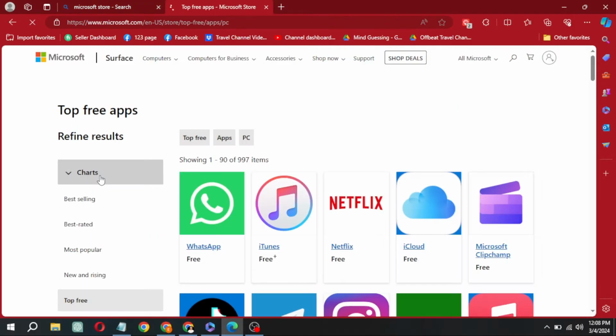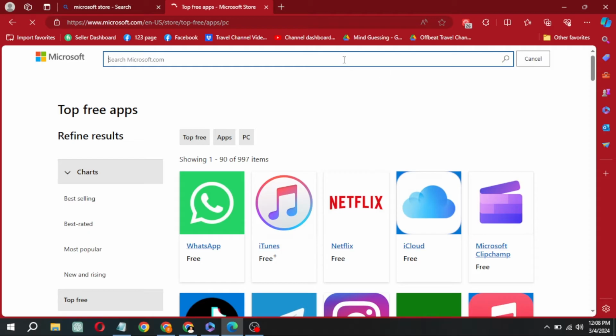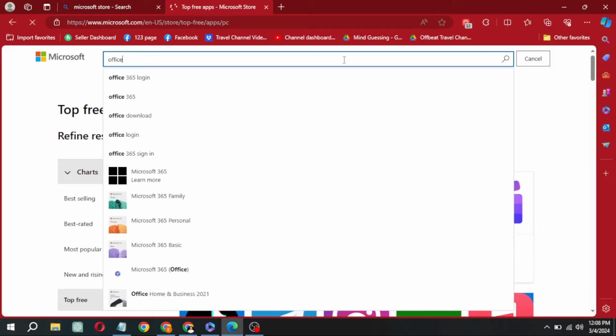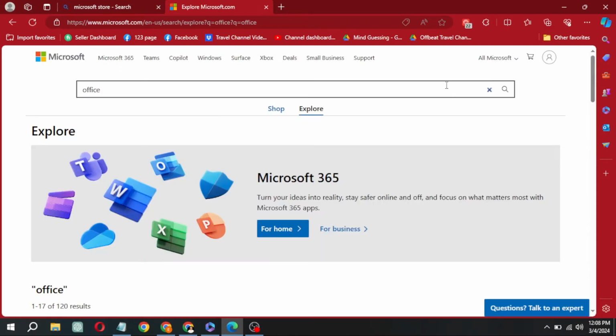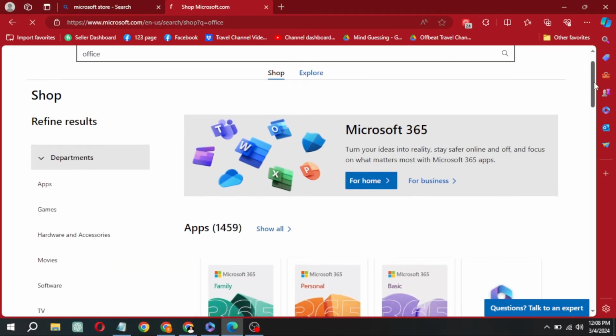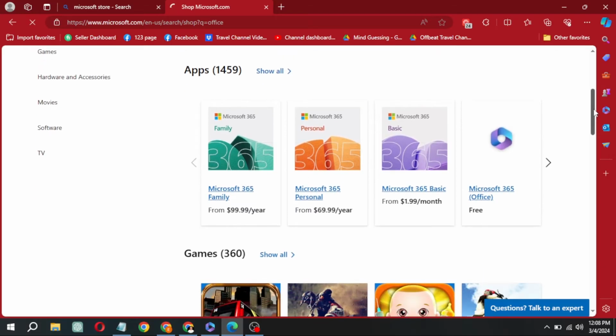Click on it. On the Microsoft Store website, you can see search icon at the top right side. Tap on it and search for Office and hit Enter. Switch to the Explorer tab and select Shop. Scroll down to find Office or Microsoft 365 marked as free.